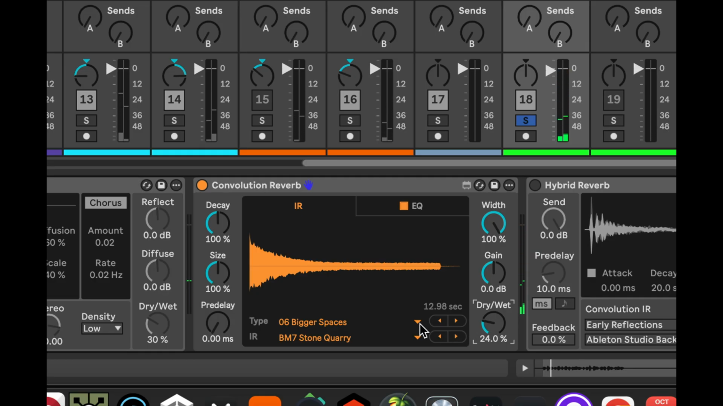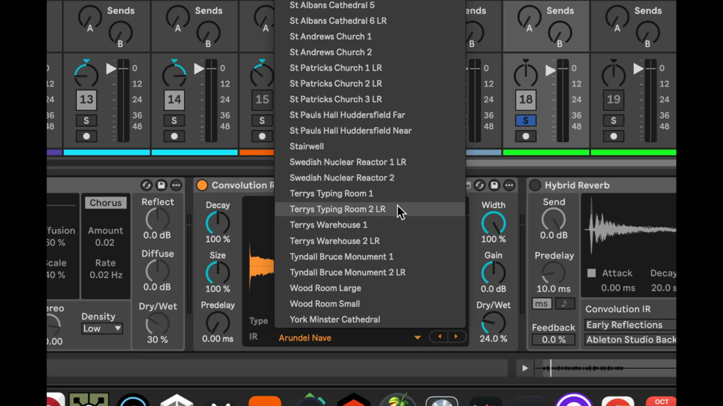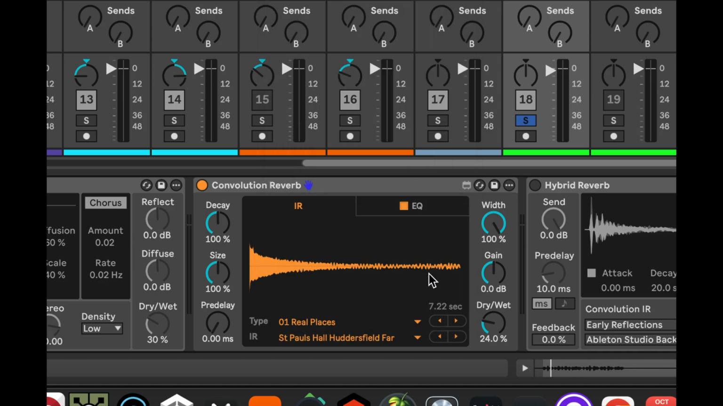And let's try a different impulse response here. We'll go to St. Paul's Hall, Huddersfield, Far. So you can see the sample even looks a lot different.